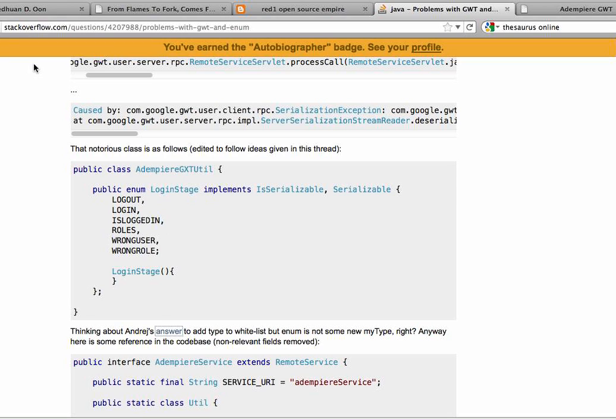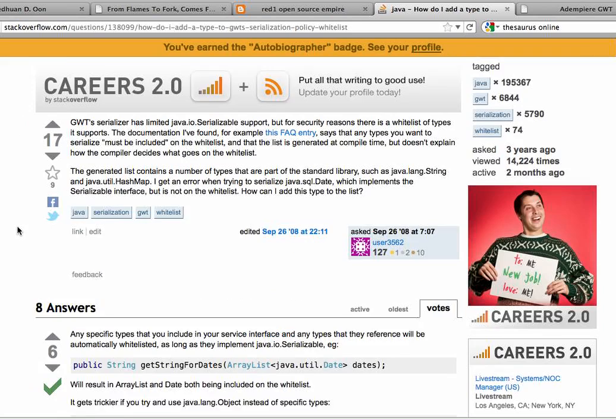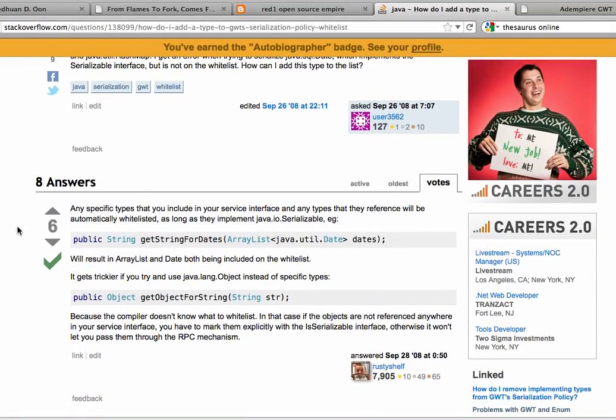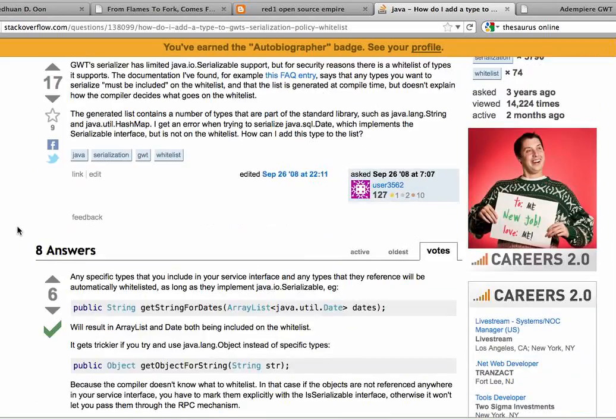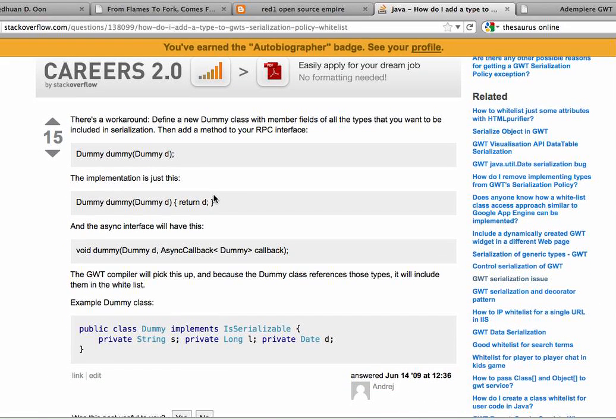And finally I found the answer, which is one of the suggested solutions by one of the community members who answered here, Andrej, in his second suggestion, which is to cast or to declare a new class to wrap up the enum constant. And I'm going to show you how I did that.